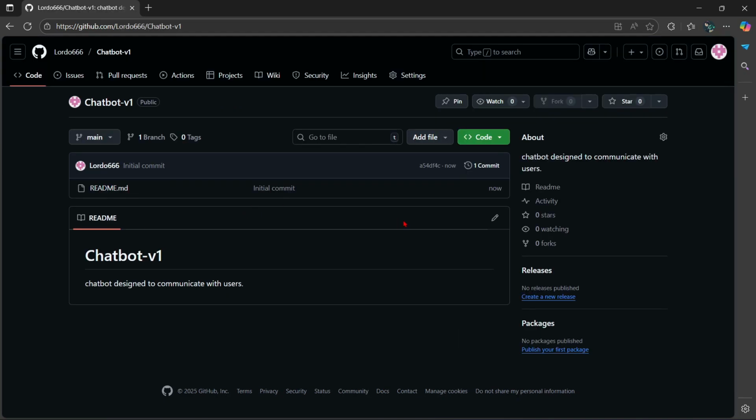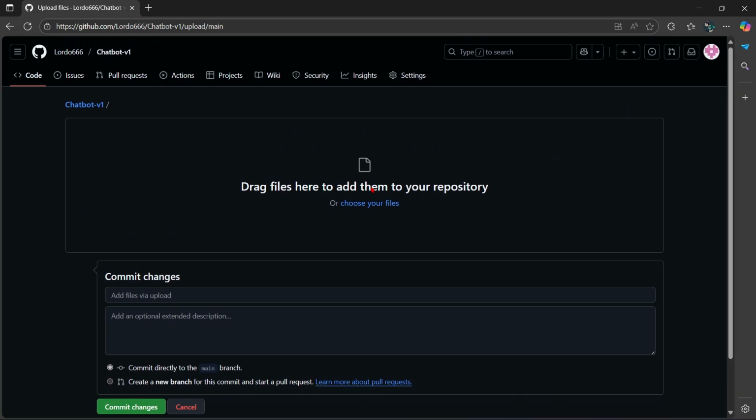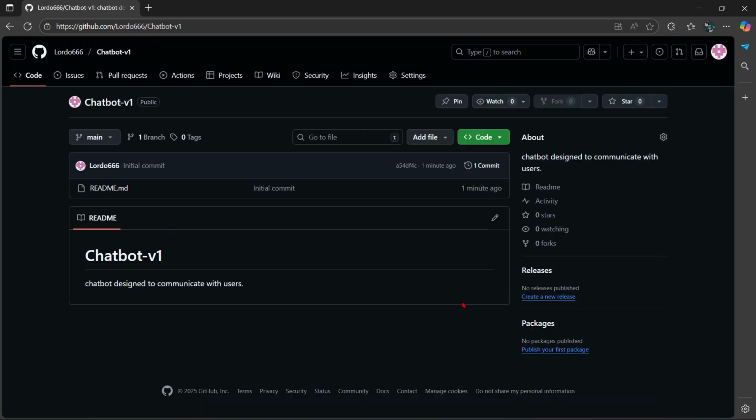So now we have our repository. If you want to add in more files to this repository, head over to the top and choose Add File. Then you can choose Create New File or Upload Files. Then it says you can drag your files here to add them to your repository. And here you can also make some changes to your README file.